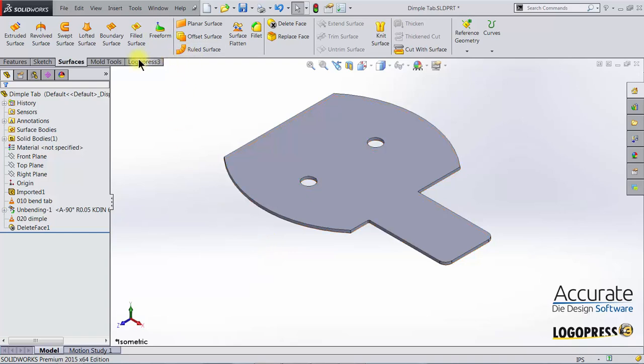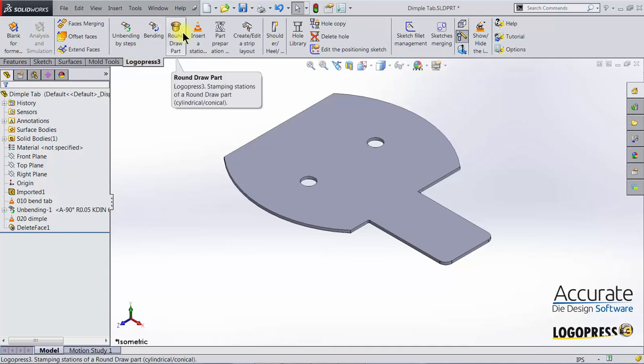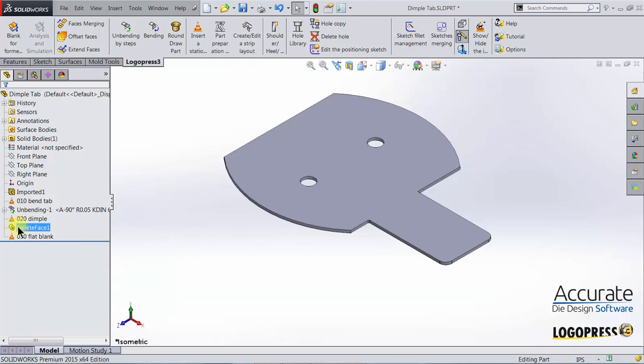I'll insert a LogoPress 3 station mark and rename that station mark to flat blank. So we have all three of our station marks in here. Now any openings that are being pierced at die level, meaning not at a different level other than die level, like in the bottom of an emboss or after a step is formed, can be left in the flat blank. LogoPress 3 will automatically manage those holes once we get into the strip assembly.